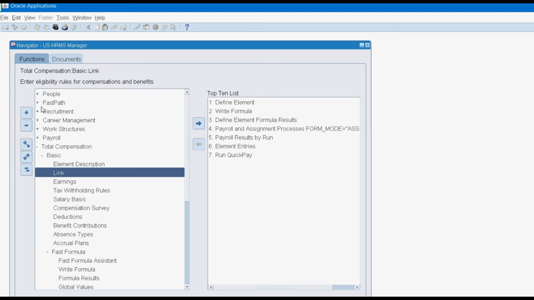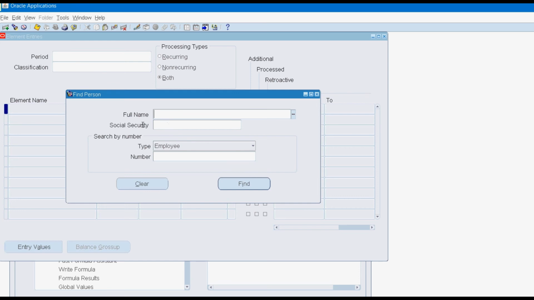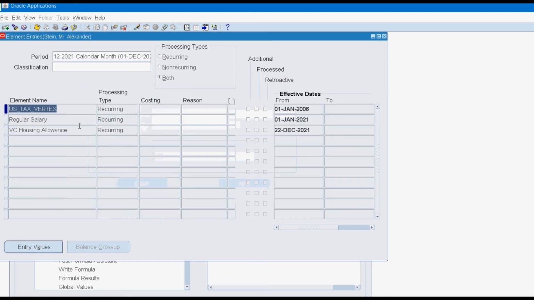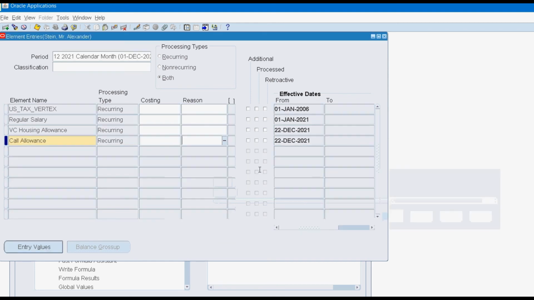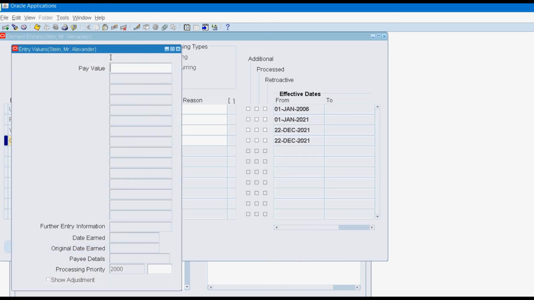Okay, let me just go to any employee and try to add the entries. Let me take one of my favorite employees. We have taken Mr. Alexander Steen. So I am going to add the call allowance. If you see, I'm going to add from 22nd of December 2021. Okay, so I'm going to put the pay value, for example, 100, and it's a call allowance, right? Let's keep ourselves logical. Okay, $100.